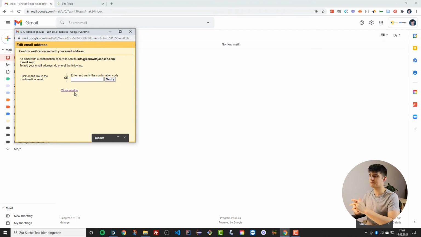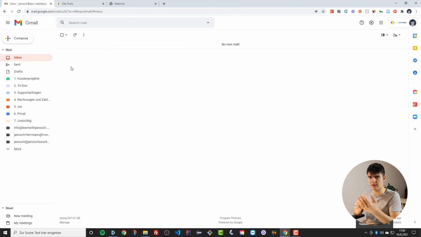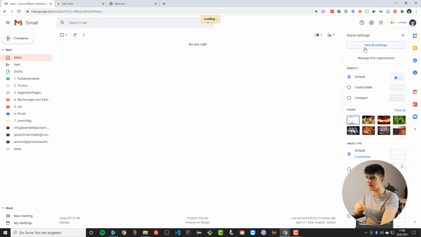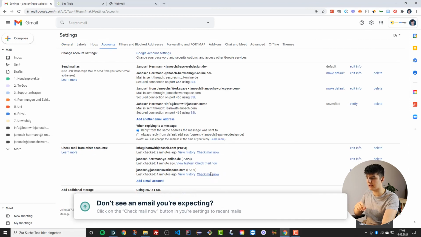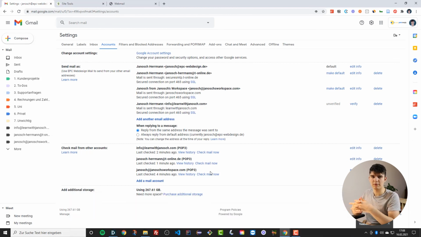Something that you need to remember with this method is that the emails won't always appear right away in your inbox. So sometimes you have to go into your settings again, and then under accounts you can click the check mail now button, and then it will check for emails and they will appear in your inbox. So don't be frustrated if the mails don't appear right away, it's usually because the mails just haven't been checked during a specific time frame where they were sent.